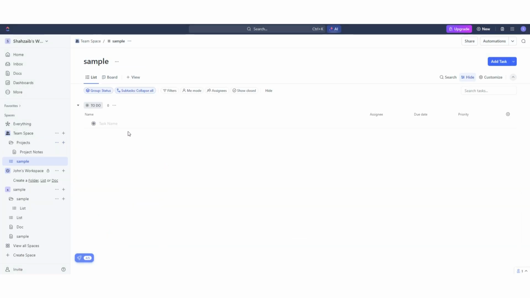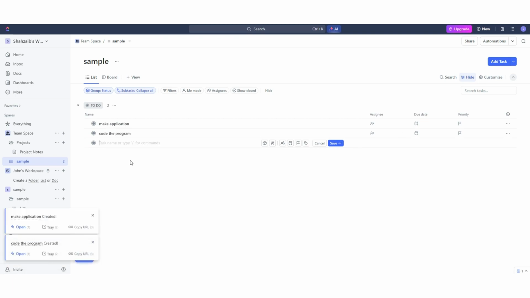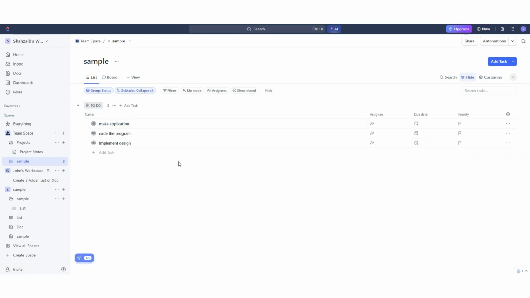Now you can also add tasks, and to add tasks, let's say I'm going to come here and add 3 tasks for myself. So I'm going to click on new task, and I'm going to write make application. There's the first task. Now let's add another task, code the program. Let's add one more thing. So implement design, let's just call that. Now enter, and there we go. There are the 3 tasks that we just added, and that's how you're going to add tasks for yourself. And as you saw, pretty easy.